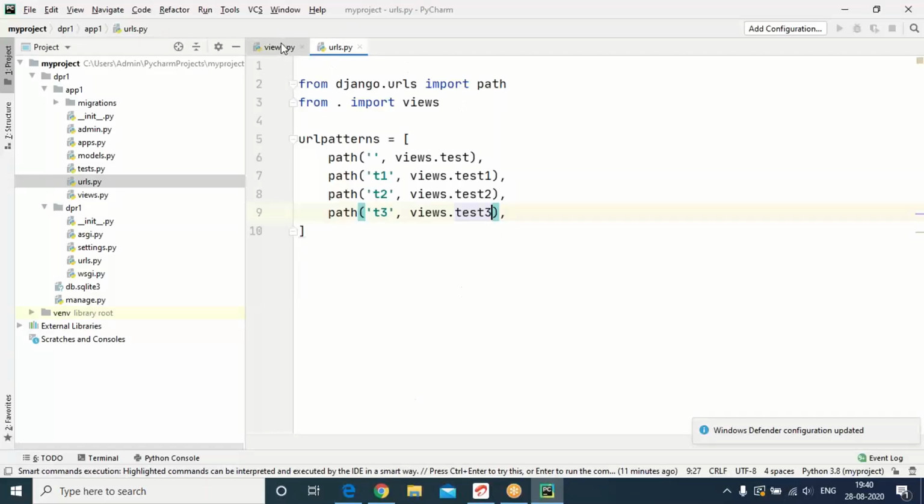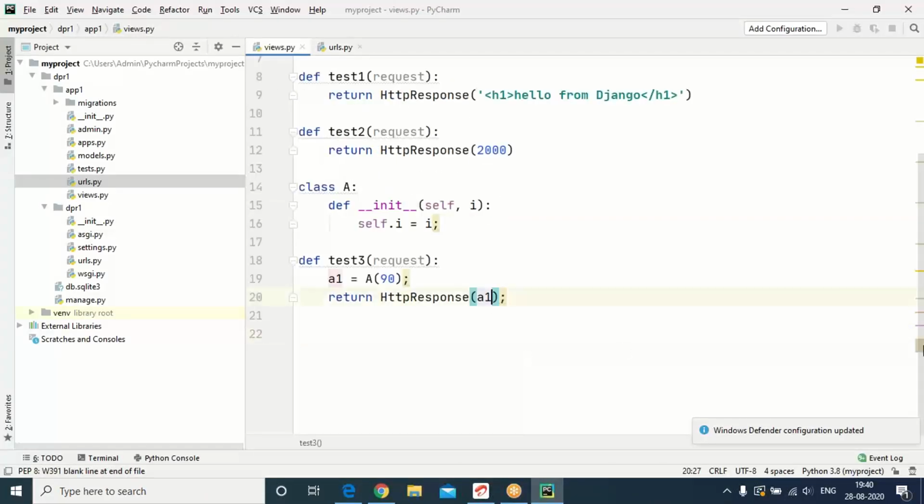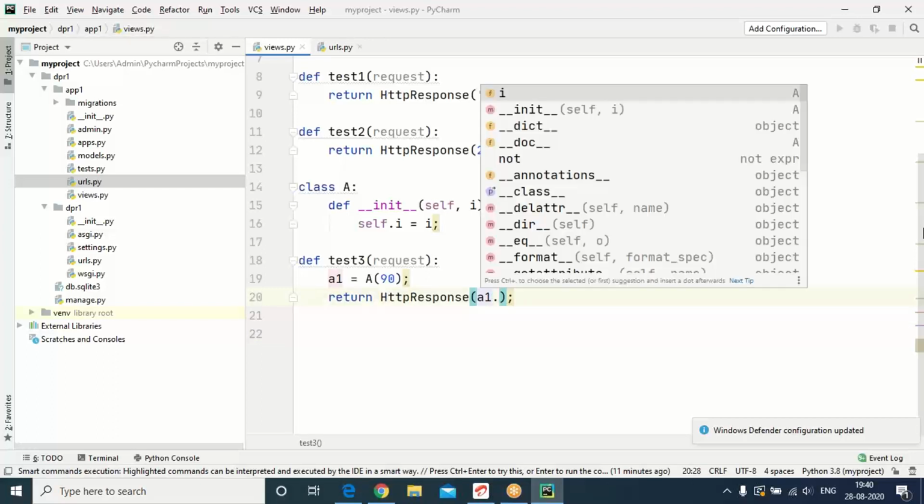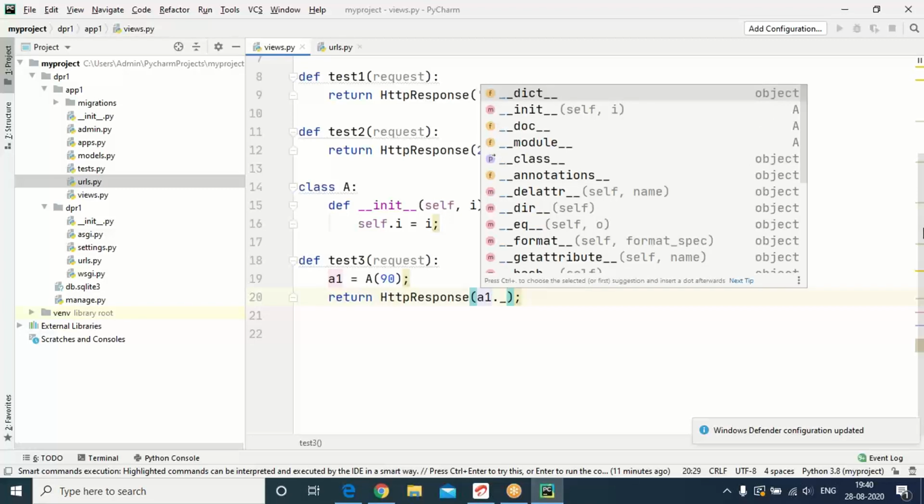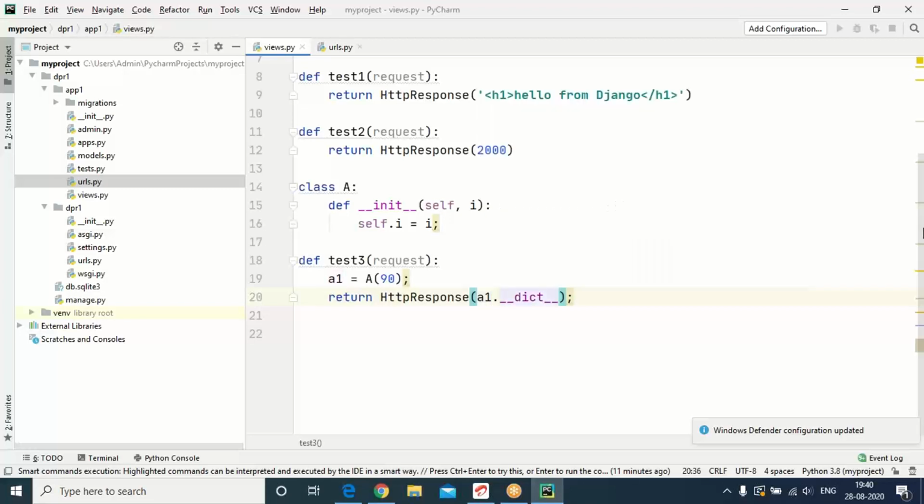No problem. Come back to the views.py. Instead of A1, try returning dictionary of A1. Dictionary means members. It gives member names, not the values. Dictionary of A1, I'm returning from test3.